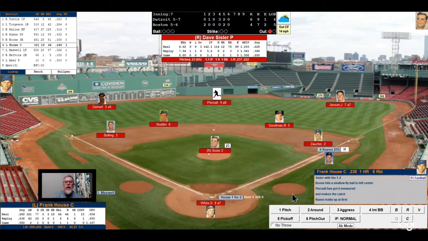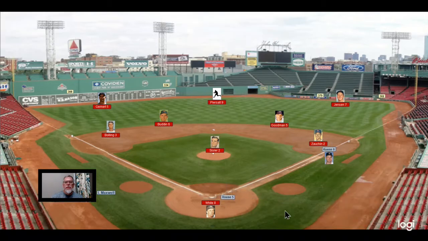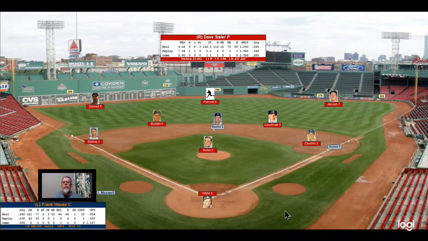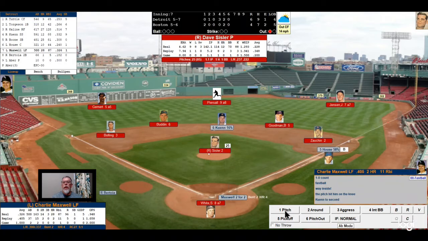And Frank House stepping to the plate. Here's the pitch from Sisler. Oh, and it looks like he beamed House, or was that a walk? Way inside, and it hit him on the knee, and House trots down to first, rubbing his knee and giving this mean mug to Sisler as he makes his way to first. So 1 out, runners on first and second.